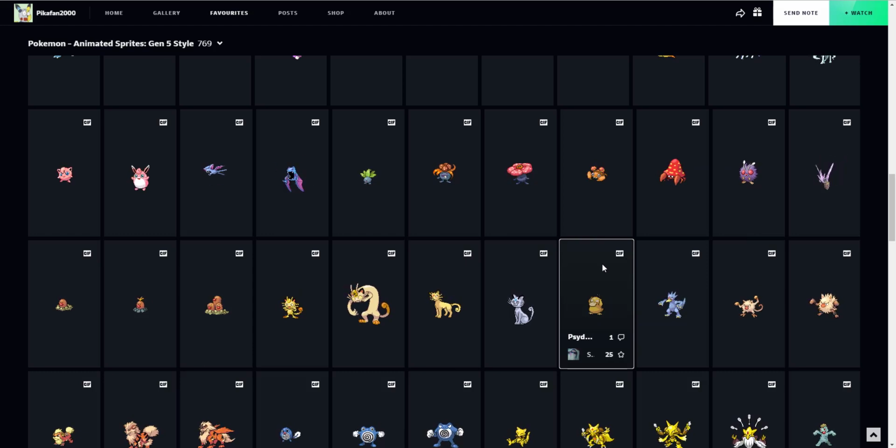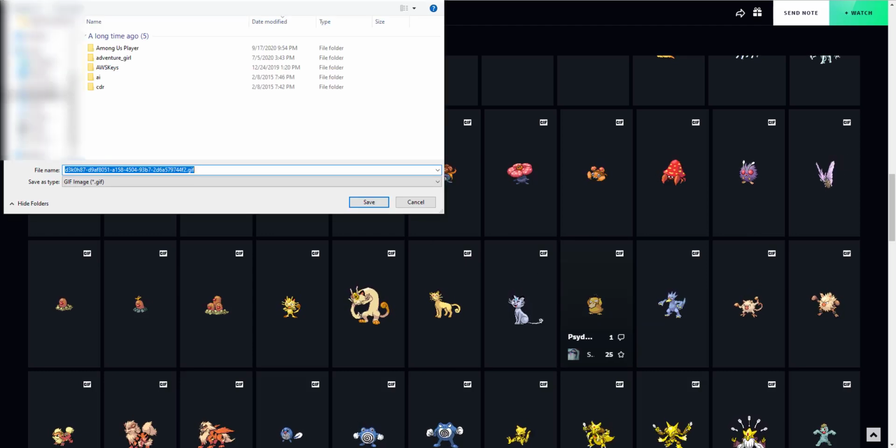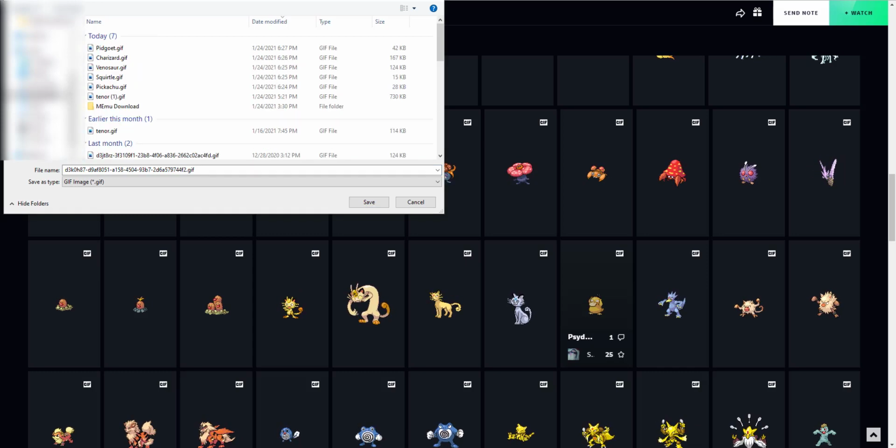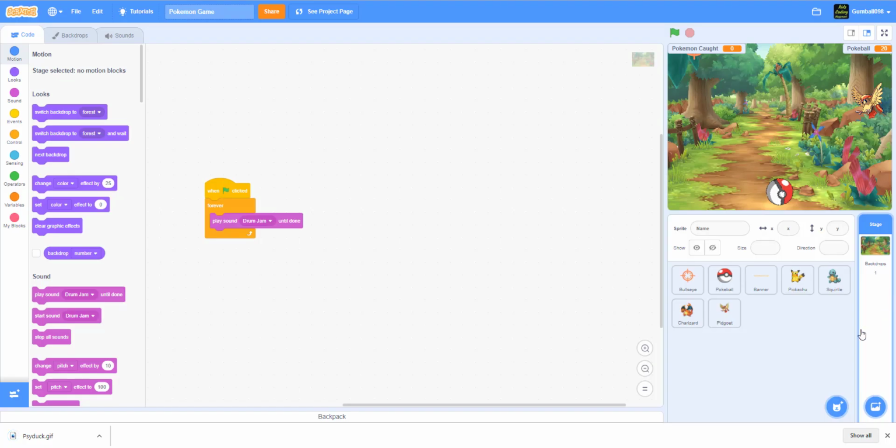So save image as. There's also Paris right there. So I'm gonna do this, the GIF, there's the GIF, so you can write whatever that is. I don't know how to spell Psyduck. I think it's spelled like this, if I'm not mistaken. And just like that, you click save, and then you have your new Psyduck. So as you can see, I can upload it into this game. So I'm going to show you how to upload it.